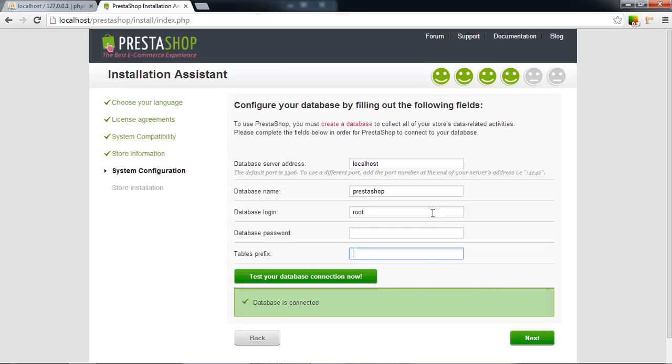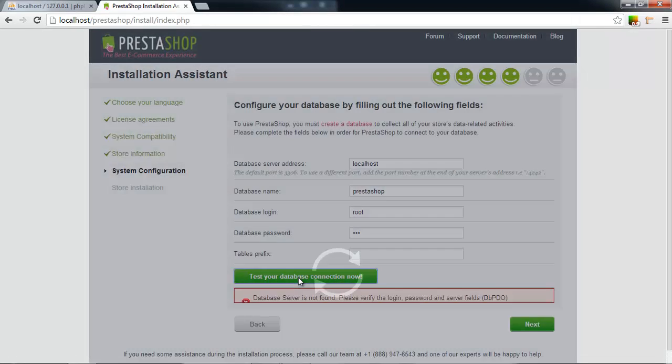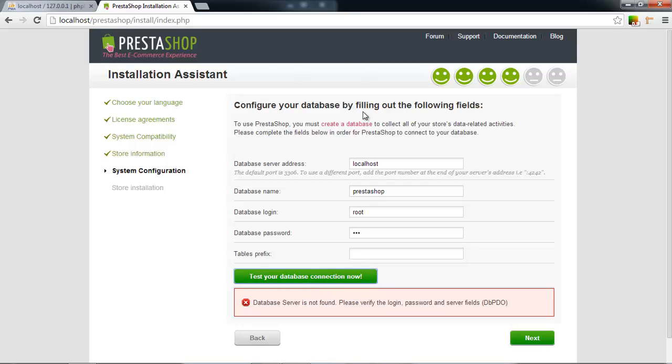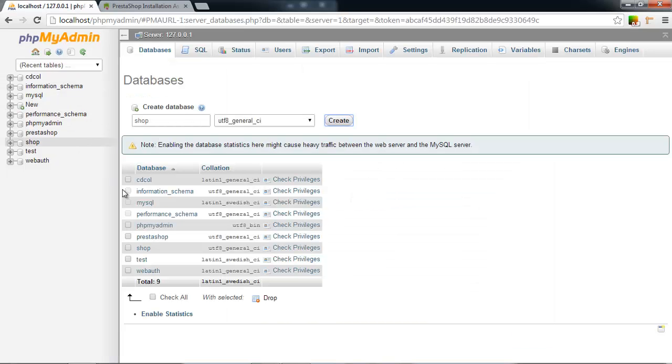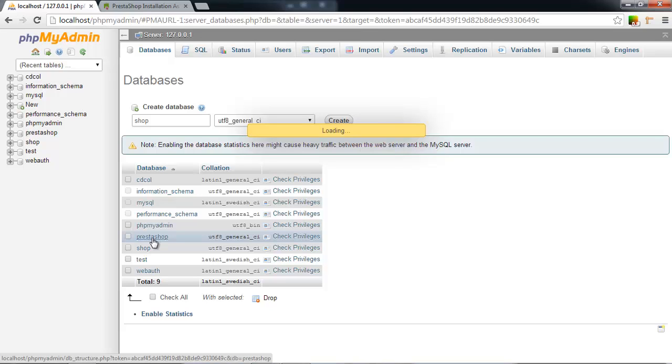What I wanted to show you is that when you fill out something, when we, for example, choose a password right now, and we click on the Test Your Database Connection Now button, you will see that it automatically checks whether Prestashop is able to connect to the database or not. Okay, just quick note. Here we choose database server as localhost. Database name is the database we've created before. Is this Prestashop database right here?